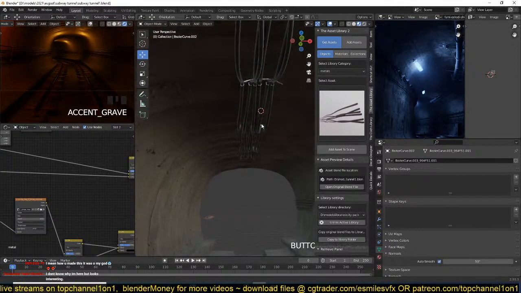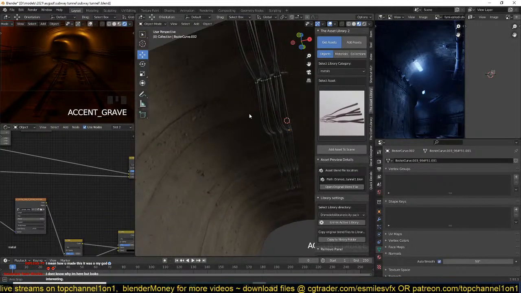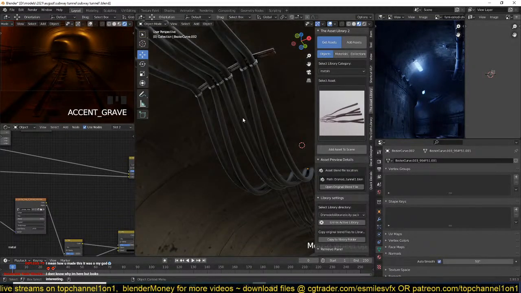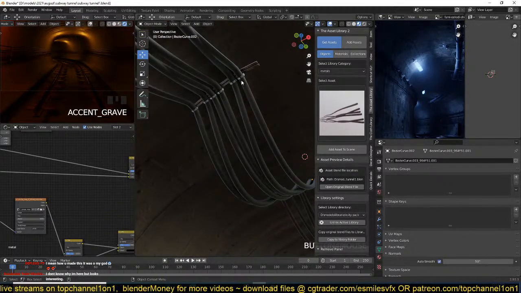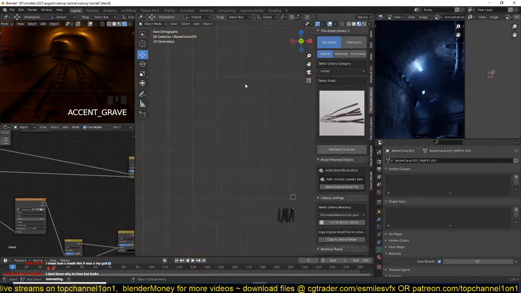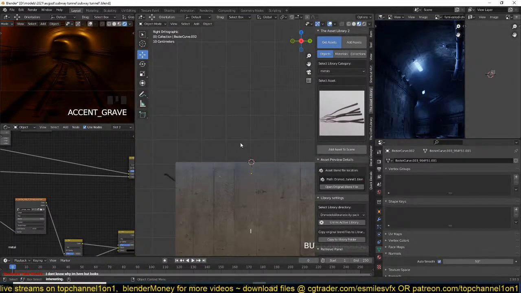And for added detail, what we can do, okay, this doesn't look too bad, so I think we can grab that.